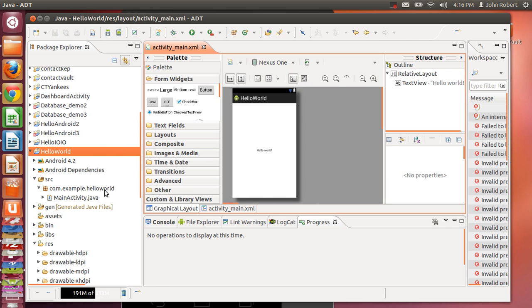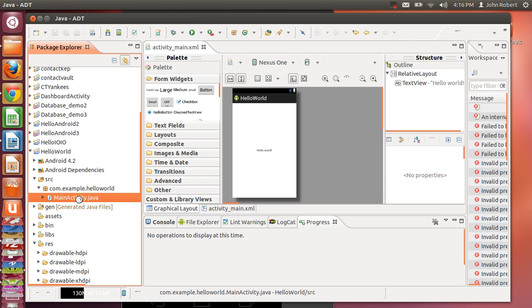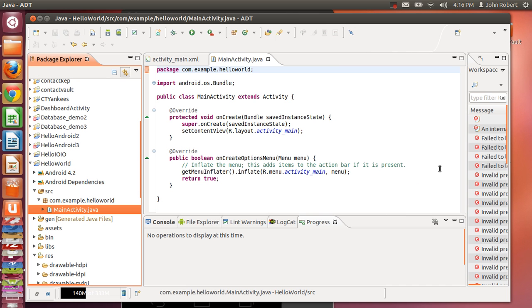Now, you remember this right here? This is the name of the package that we chose in the first screen during the setup. Remember the com example? And here's our Java file. We just spoke of that. So let's double click into this. And right off the bat, we've got some code that Android has given us out of the box. This name right here has to match the name of your Java file.